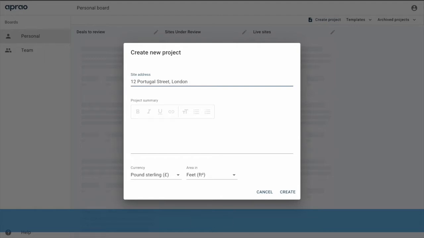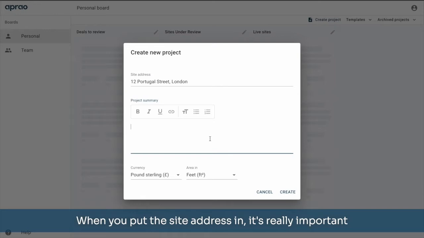like this. When you put the site address in, it's really important that you get the right site address because this links up to a map which is automatically generated within the appraisal report that Aprao generates.